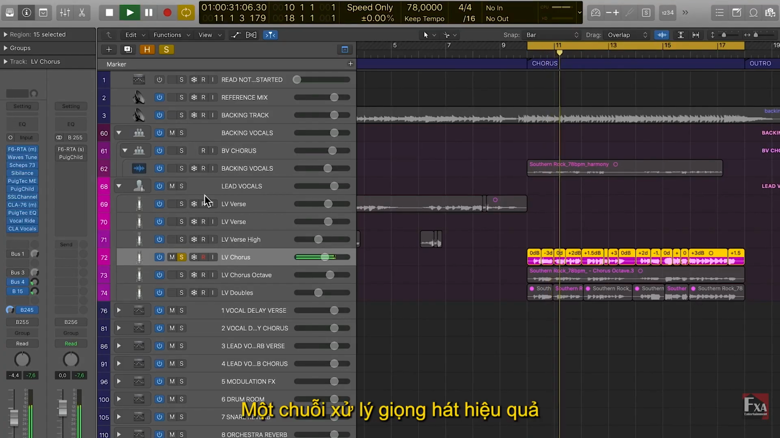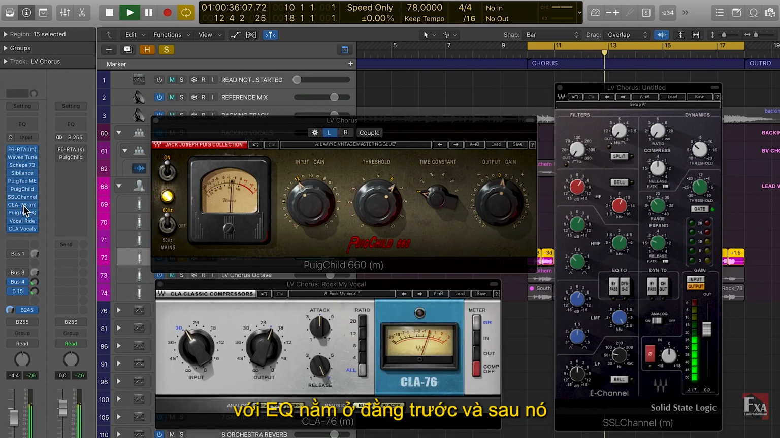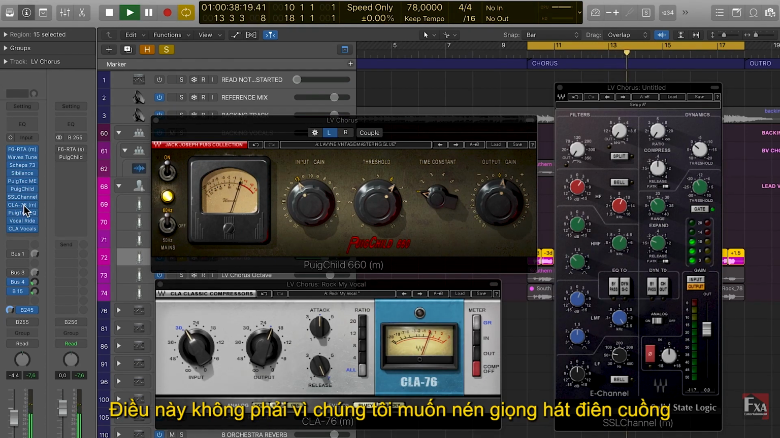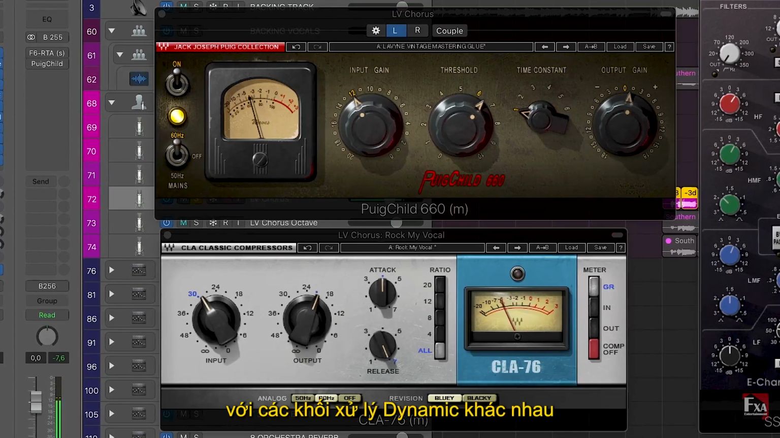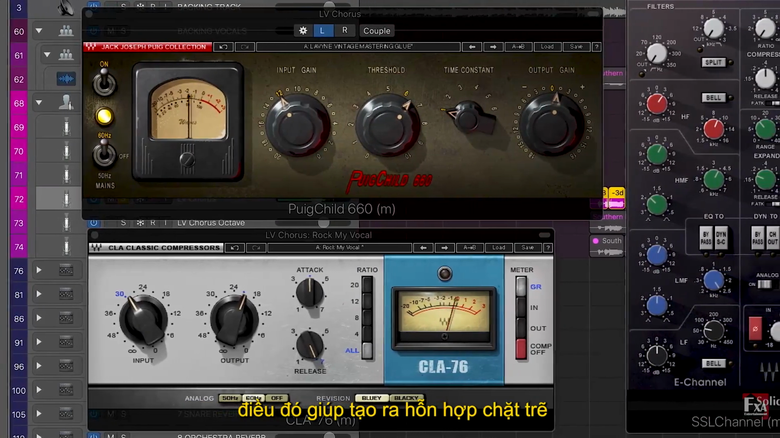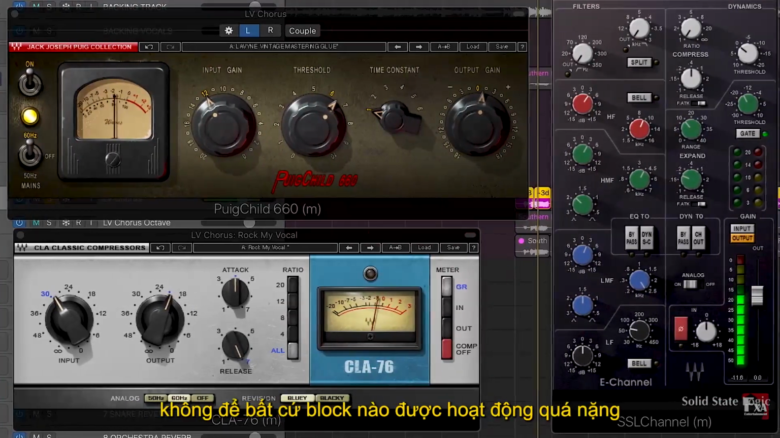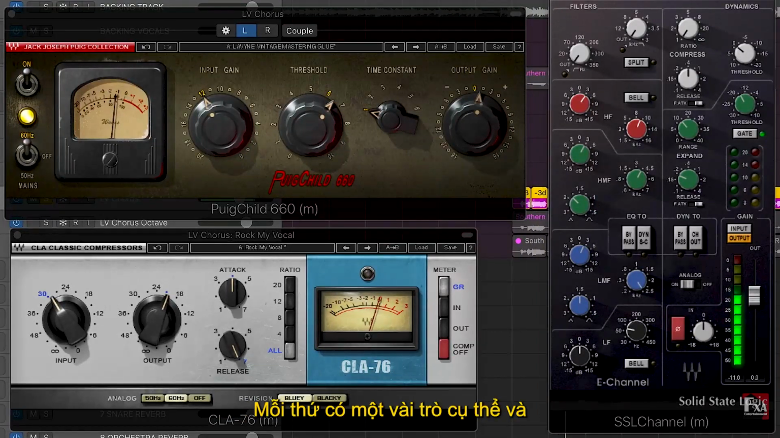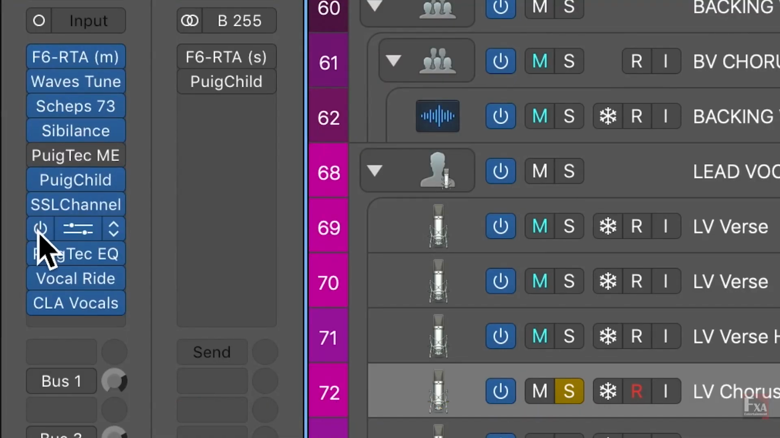An effective vocal plugin chain includes several dynamic processors with EQs before and between them. This is not because we want to crazy overcompress the vocals. On the contrary. These different dynamic processors are sharing the workload of making the vocal sit tight in the mix. The key is to not let any single building block do the heavy lifting on its own. Each has their own specific role, and less is more. Bypassing one or more building blocks is always an option. Many times you don't need all of them.